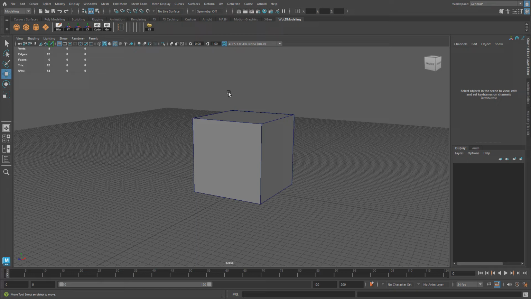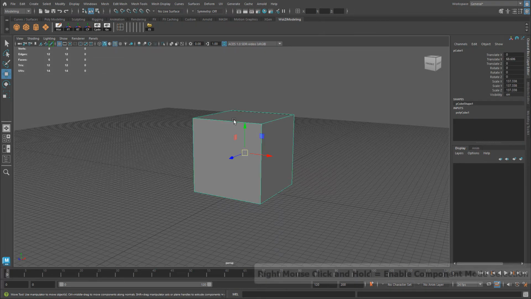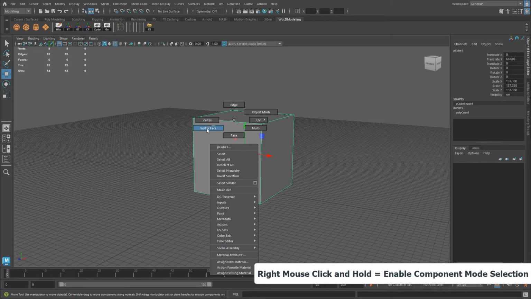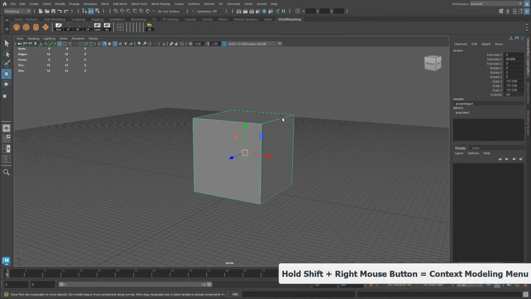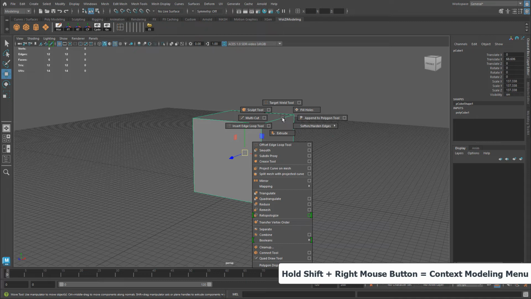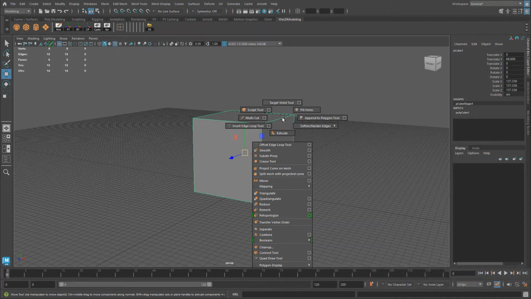A few more shortcut keys that I want to point out that you should start utilizing right away. Of course, you have your right-click hold to switch over to edge, vertex, and face, and all these different components. You also have shift, right-click hold. This will give you the modeling context menu, and a lot of the modeling tools that don't even have a shortcut key will be accessible here.